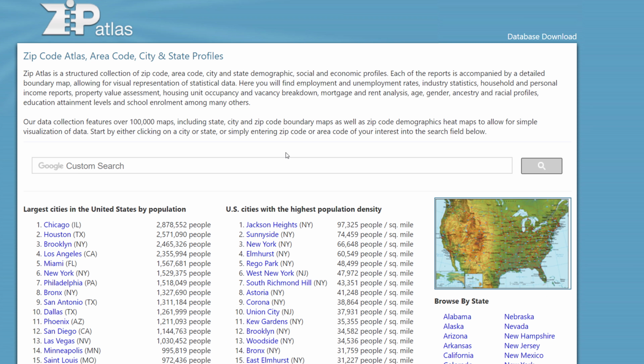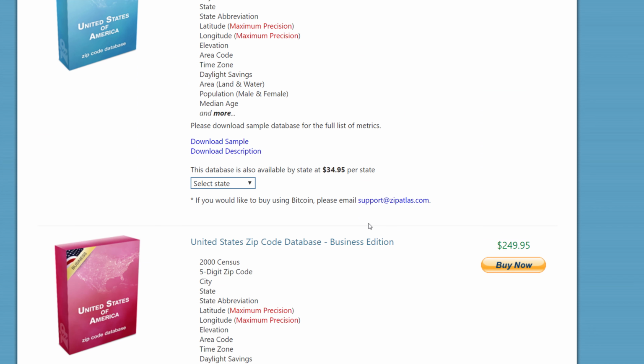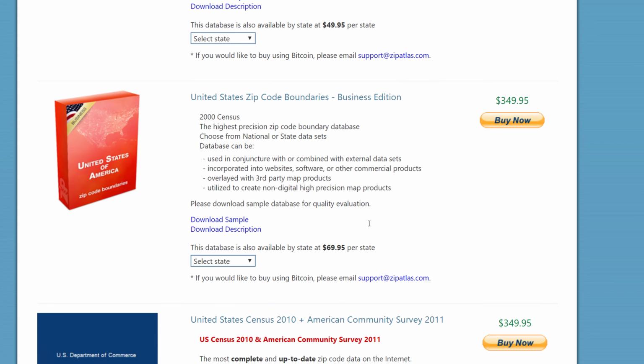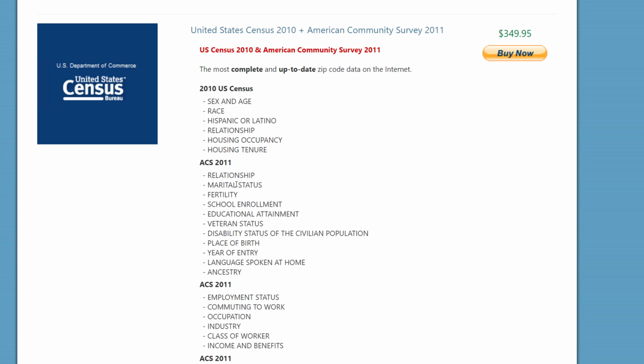So one thing I do suggest is if you're already doing some substantial revenue with pay-per-call or whatever, and you can afford to actually purchase the database outright, I would do that by clicking on database download. And just so you know, I'm not affiliated with ZipAtlas at all. I don't get paid to send you here. I only suggest that you purchase this if you have the funds available, because it will help you down the road. You want to get this one right here, which is currently the US 2010 census.